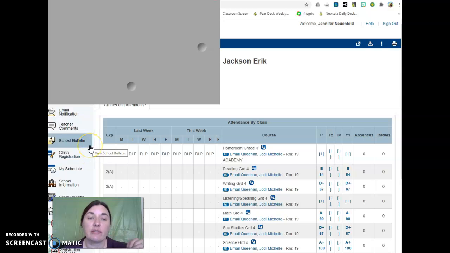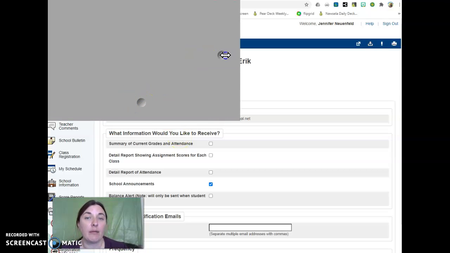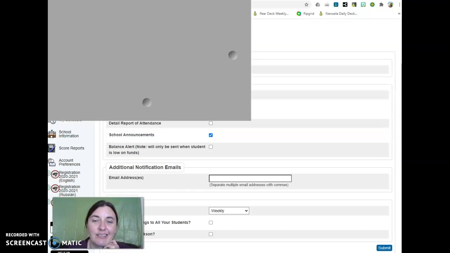Also on this page, you can set up your email notifications. On this side column right over here, if you click email notification, you can select what information you would like to have emailed to you at home, and that's your decision. I usually like to have a summary of the current grades and attendance so that I can see what my child's grades are every single day. And it does get a little bit annoying because it will email me every single grade that shows up.